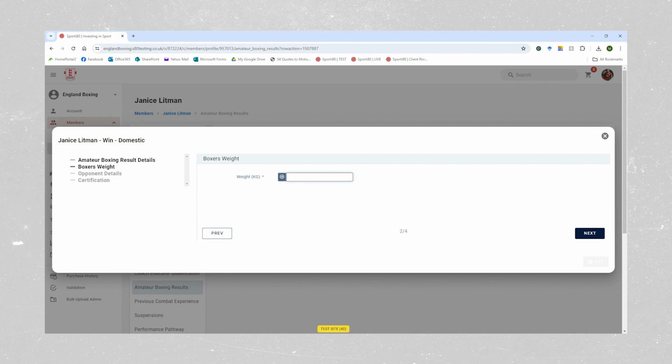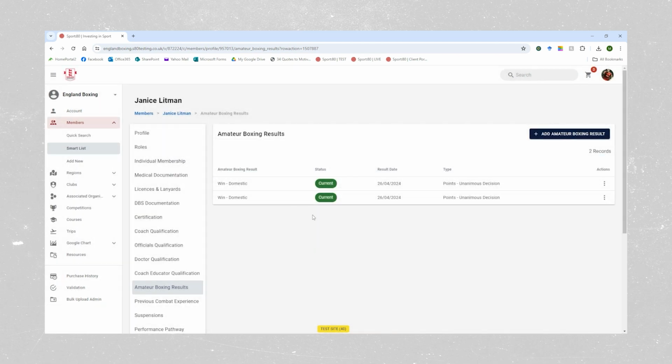The boxer's weight, the person who's won, so Janice's weight in here, and we'll just make up some information. Opponent name, we'll call them Jenny from New Jersey. Next. Yeah, that is correct. And click add. And you can see that that win has come up there. So unanimous points decision. You do that for both boxers in the ring.